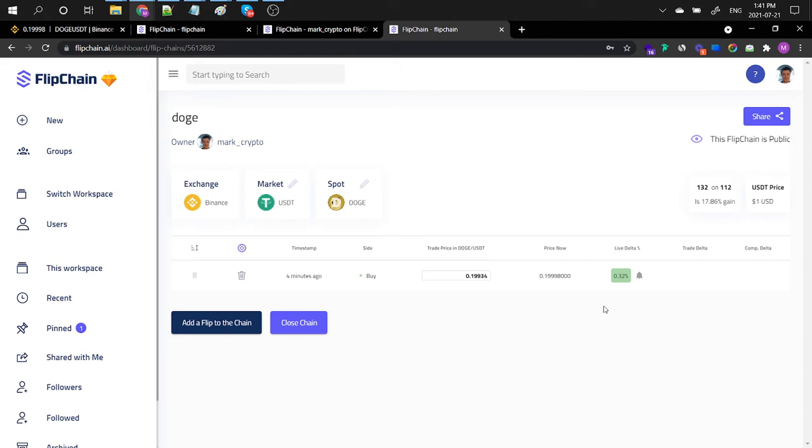You just set a sell order on your exchange and you add it here, and you've got yourself a nice little flip going on. And also, if you keep on flipping it, you just add more flips here. So you add a sell, a buy, a sell, a buy, a sell, a buy, and you see your compounds. So this is very, very powerful, guys. This is the extreme power of FlipChain.